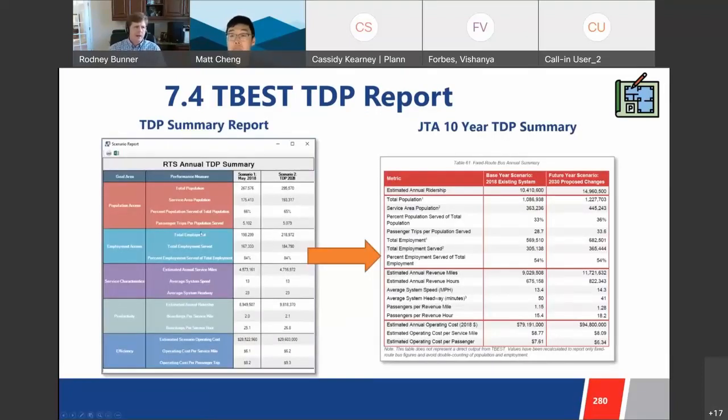So this is the result of a TDP summary report. On the left, you have the goal area, which is population access, employment access, service characteristics, productivity, and efficiency. Then you have a performance measure inside each one relating to the category. You also have two scenarios being summarized side by side, at the highest level annualized ridership and service, and the system area, population, and employment served by transit as well.